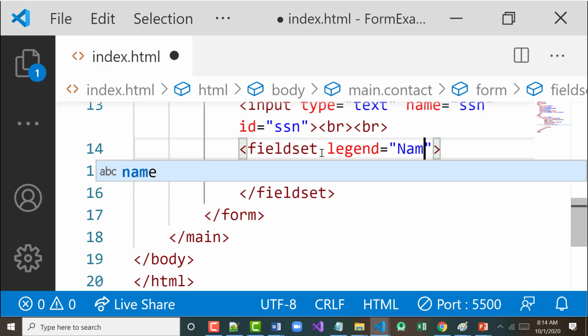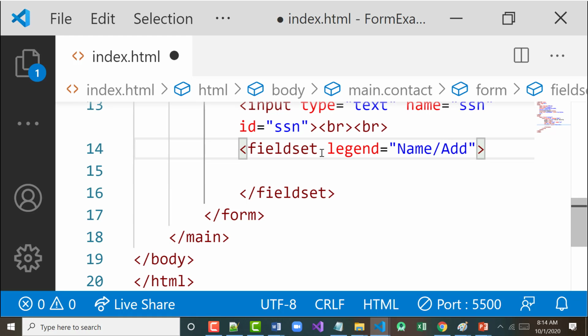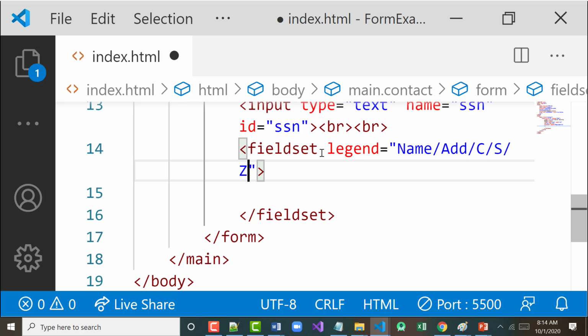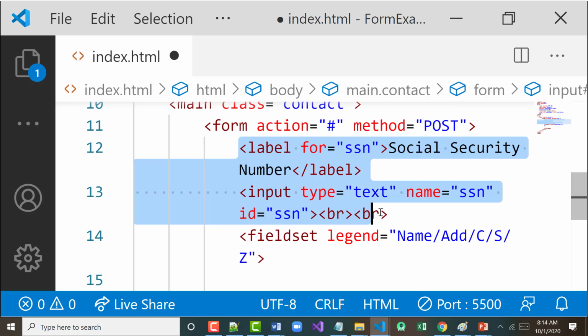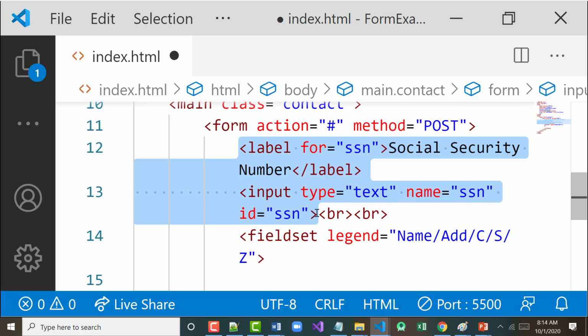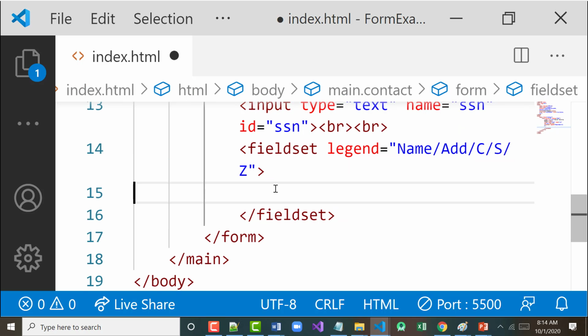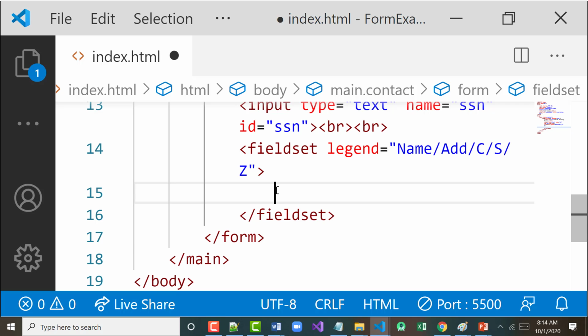equal name, add, city, state, zip, that kind of thing. Okay? So what am I going to put in there? The same kind of information. So in other words, I'm going to cheat here, and when I say cheat, I mean I'm just going to grab this stuff, and I'm going to start pasting it in.